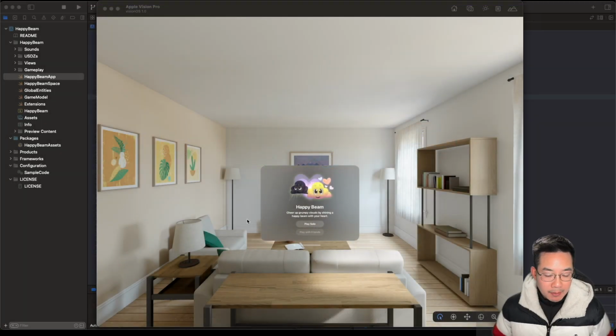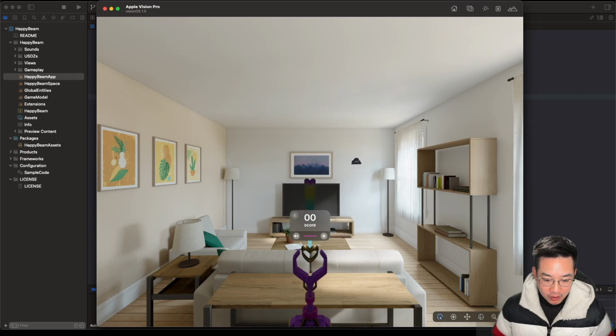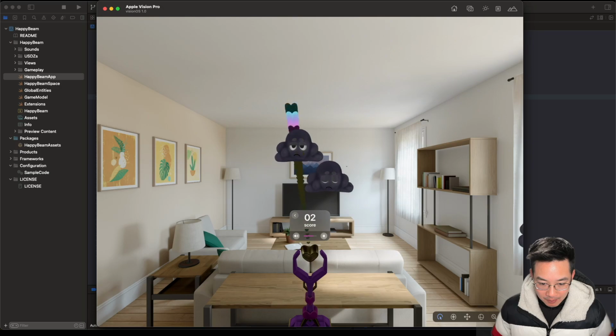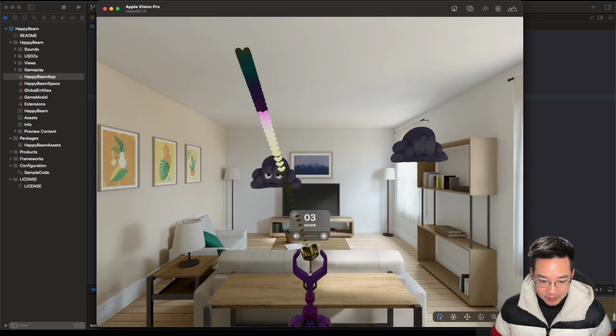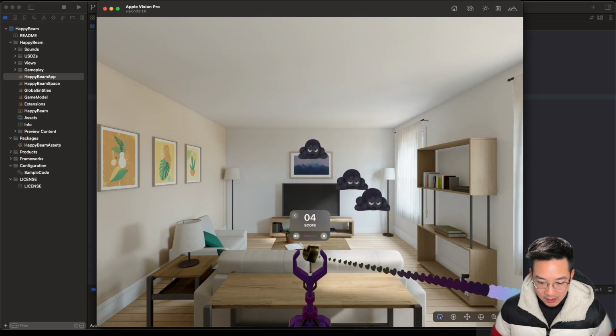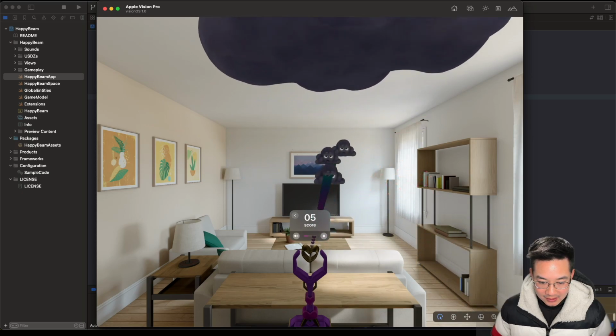Here we have loaded up in the simulator HappyBeam. Let's play a solo game. Here we see that we have a little different object. This is a little point and shoot type of object that we have. It's not the same as the hands, but let's attempt to play this game the best we can without the hands. It's a little bit finicky, and as you can see, this is not easy to do.